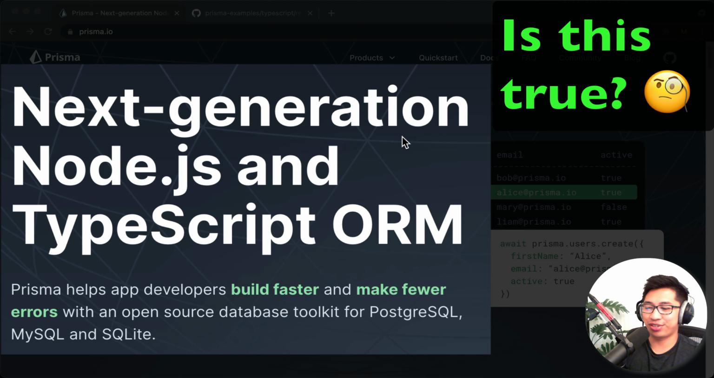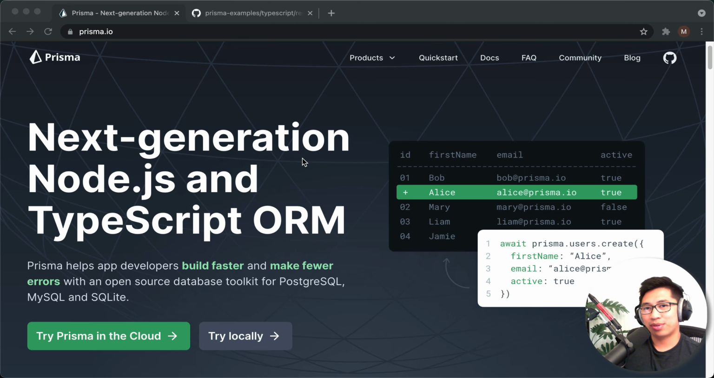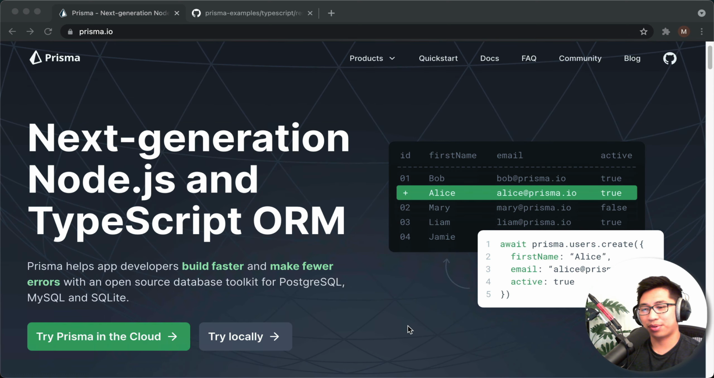Hey, how's it going? Today we're going to take a look at Prisma, which is marketed as the next generation Node.js ORM. It claims to help developers build faster and make fewer mistakes when working with databases. Today I want to take a look at what Prisma is, and I have not actually used Prisma before, so this is going to be a total first impressions.